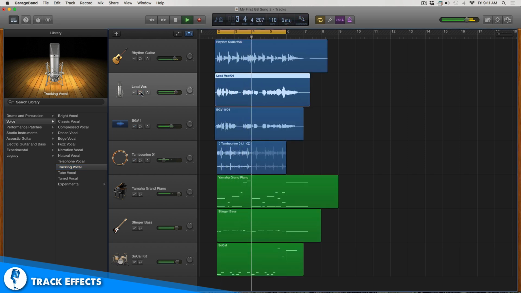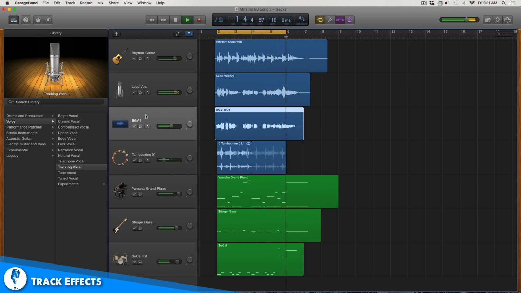But I think after listening, I'm gonna try the tracking vocal preset. While I'm at it, I'll go ahead and affect my background track with the same preset.